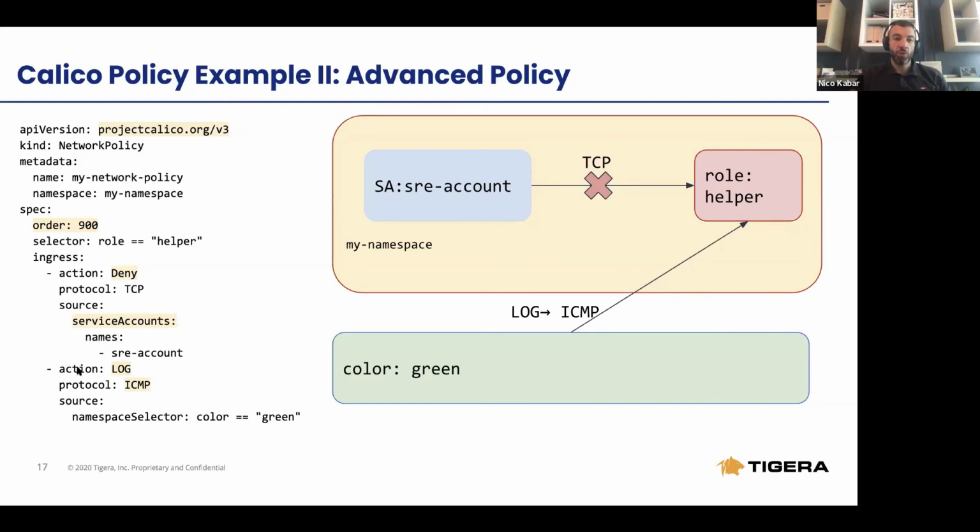And the second action that we want is to log all the ICMP traffic coming from the namespace selectors, so coming from any pod from this green labeled namespace. Logging means that we're just providing logs. We're not taking any action for it, so it's going to be allowed, but we're going to log all those connections. And you can see those. These are the CNI logs that are available for you locally, and you can use any logging solution to get that set of logs to wherever you use your centralized logging solution.